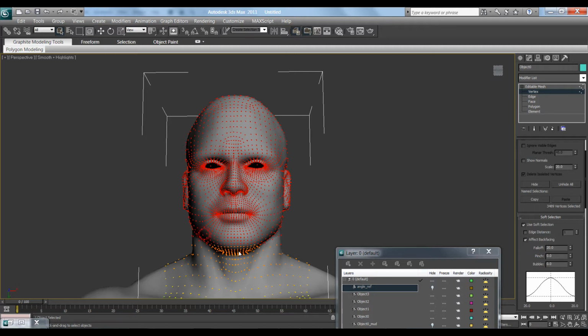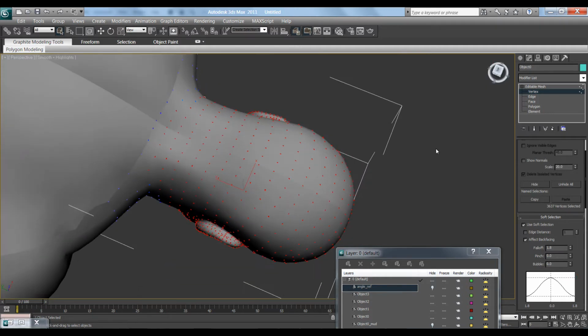I'll just select the chin as well, like so, and I'll just adjust the falloff value so that we don't move the entire shoulder area, we just want to move the neck area. So about there should be okay. Let's check the back. Okay, a little bit less. Cool.